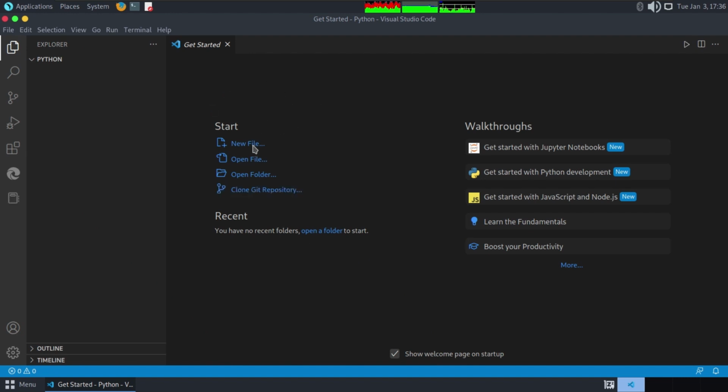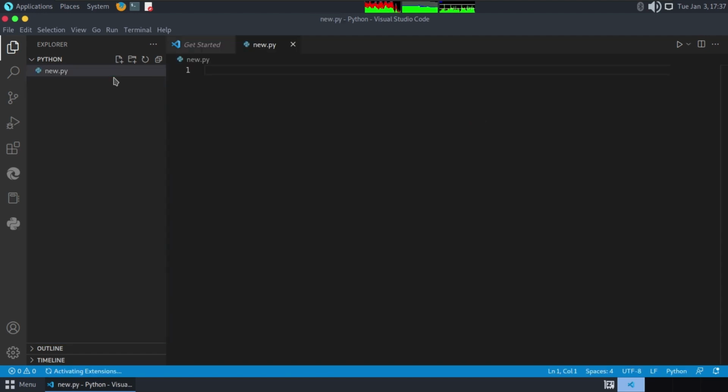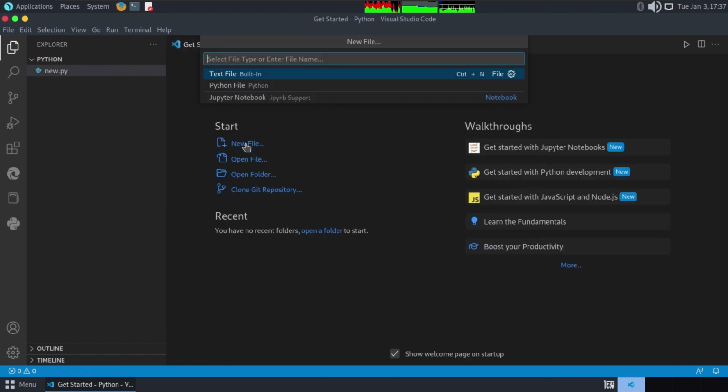So creating a new file, I can click here or click here to create a new file. So let's say I'll click here. Here you have to type the file name. So let's say new plus the extension. So Python extension is .py. Or I can click here, new file, then I'll choose the kind of file that I want here. So Python file.